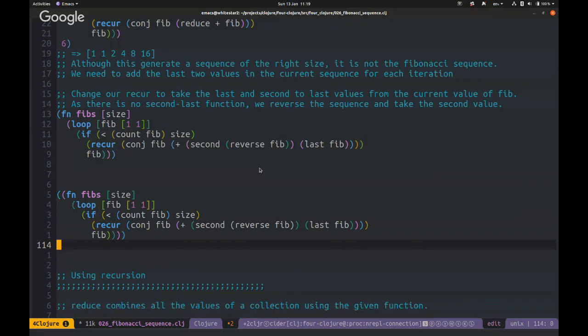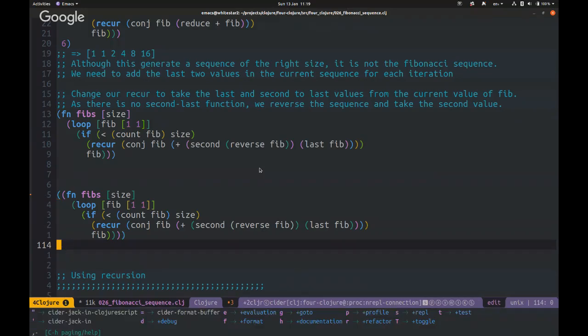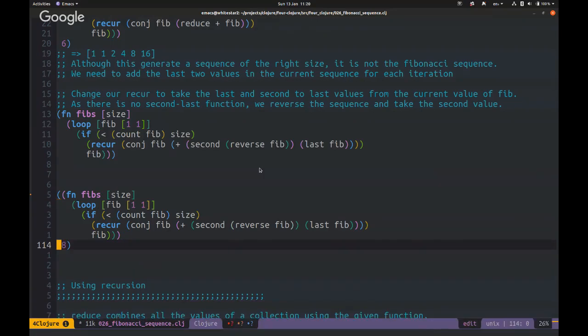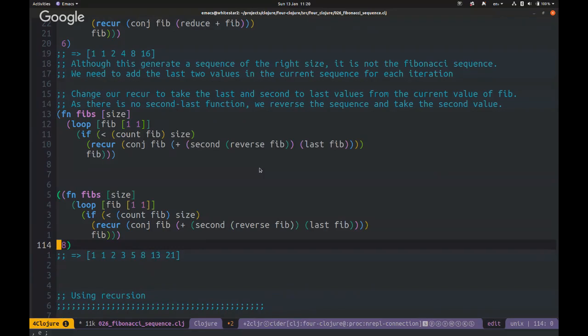Oops, oh yes, sorry. I deleted that by mistake. There we go. So we're generating numbers. So we're adding 1, 1 together, and we get 2, 1 and 2 together, get 3, 3 and 5, and so on and so on and so on. So that is our Fibonacci sequence.